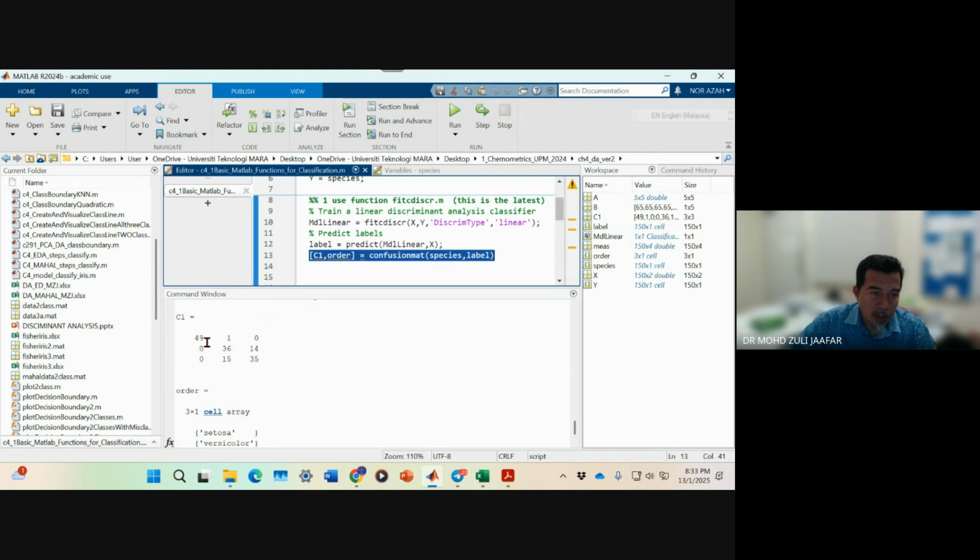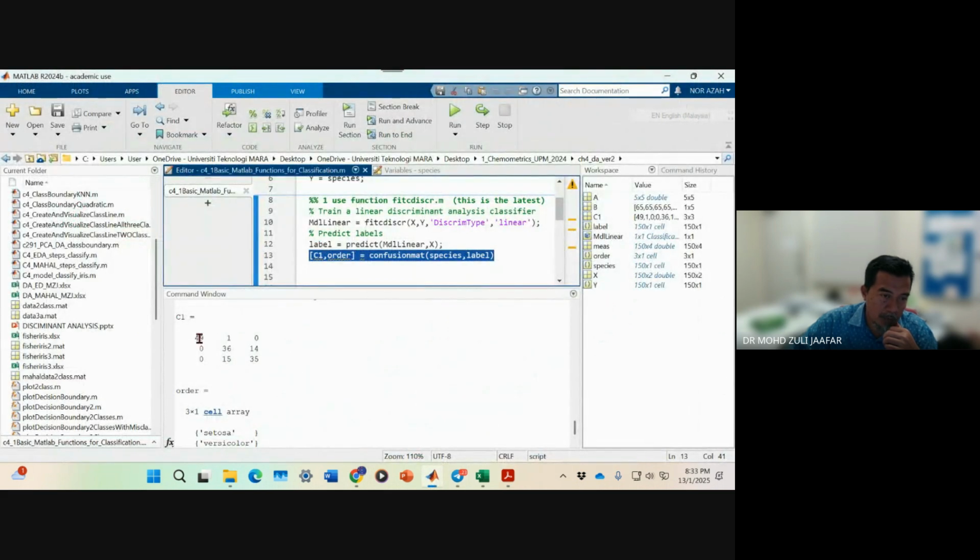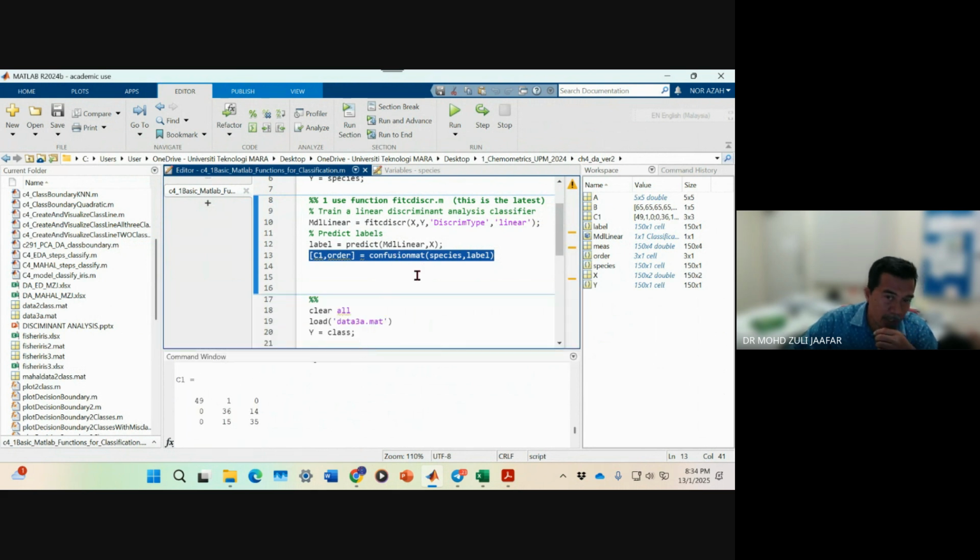Here you can see what I showed you just now in our slide: a two class system. It gave you 38, 37, 12, and 34. But for more than two classes, MATLAB can do it for you as well: 49, 36, 35, which means that this one is AA, this one is BB, this one is CC. So this is how you can run and find the confusion matrix in MATLAB.